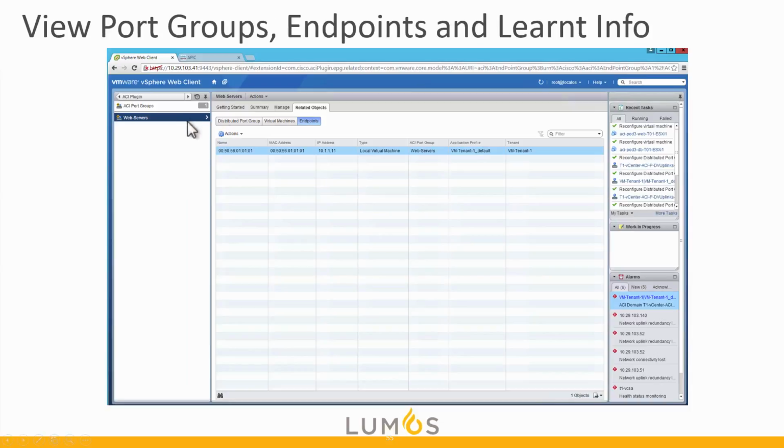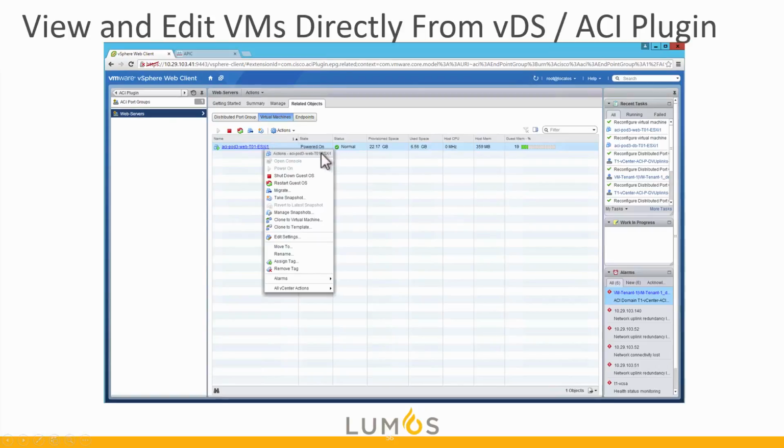And then again, in the vSphere web client, we can click on related objects, endpoints. We can see the name, the MAC address, the IP address of the VM, the port group that it's attached to, the application profile and the tenant that it's attached to. And then if we click on virtual machines, we can even see the state of the virtual machine, the guest memory, its name. We can right-click and perform all sorts of actions right here from within the ACI plugin.